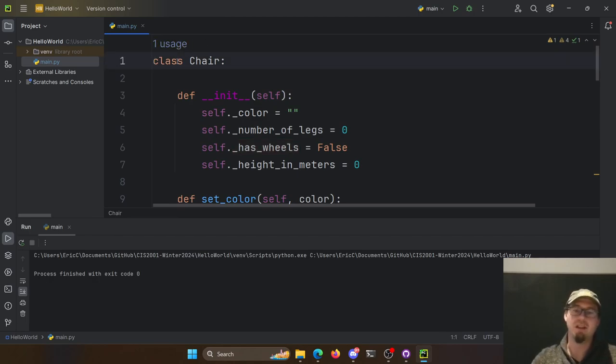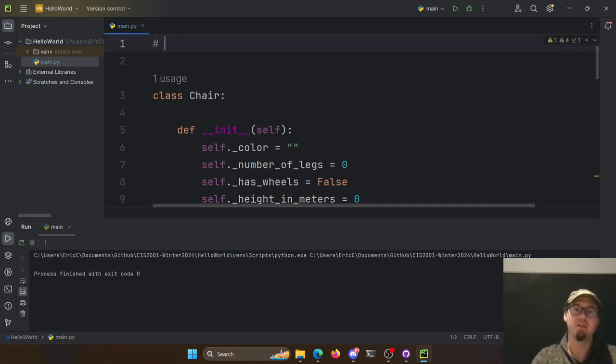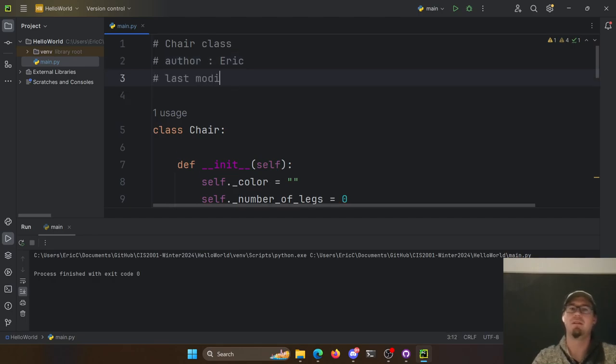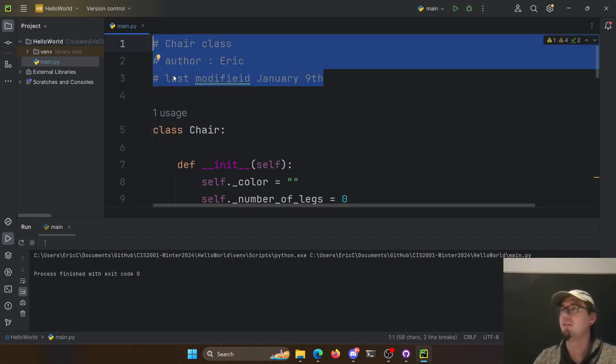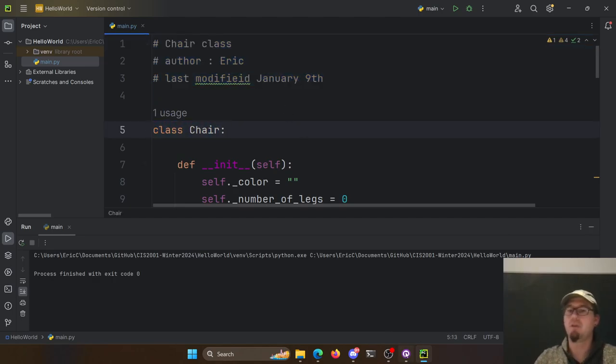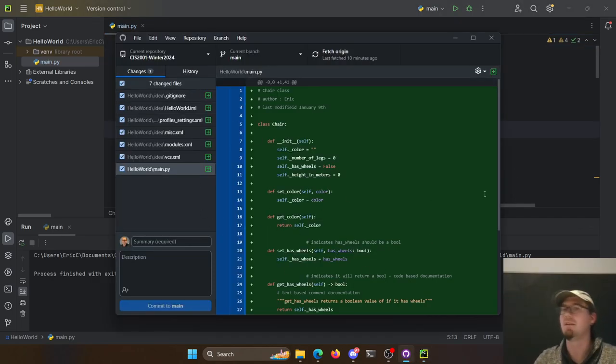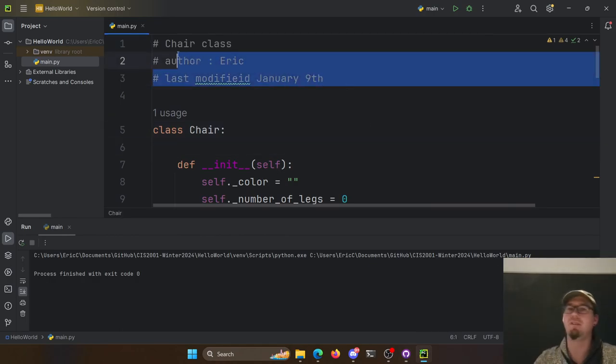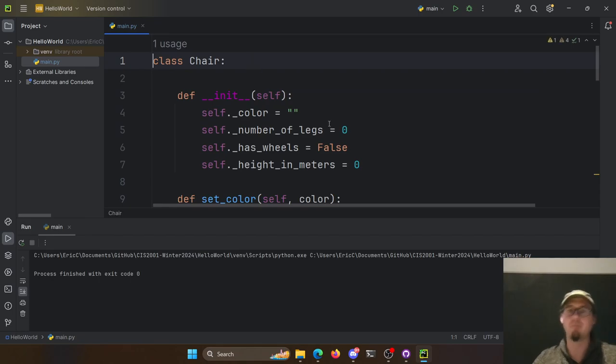Other silly things I see a lot here. People would say, you know, here's the chair class, author Eric, last modified January 9th, sort of thing. All of this stuff here is in GitHub. Right? I know it's the chair class because that's in my code. I know who the author is because GitHub, I wrote the commit. I know when it was last modified because GitHub tracks that. Right? All of this is worthless information here, just cluttering up the top.